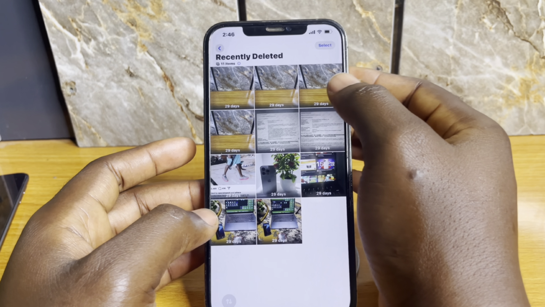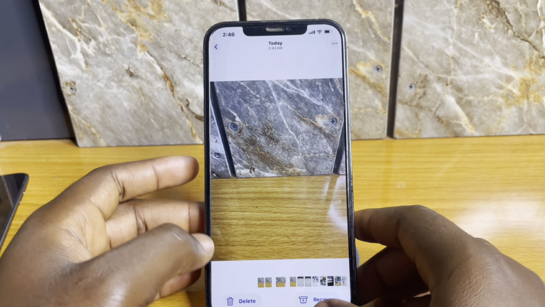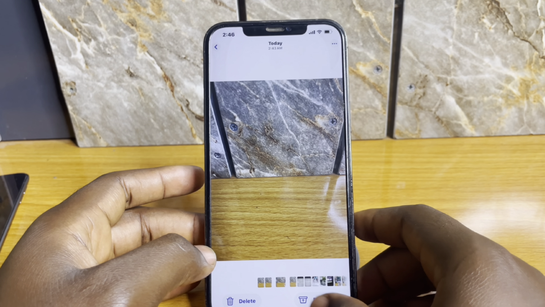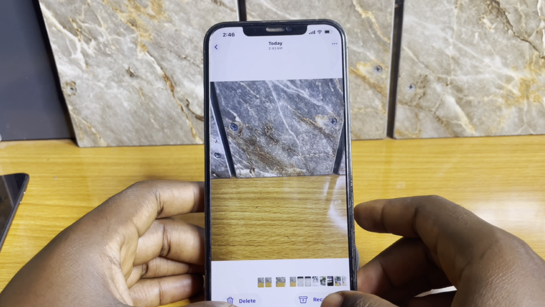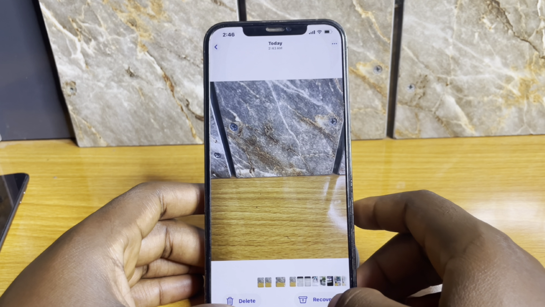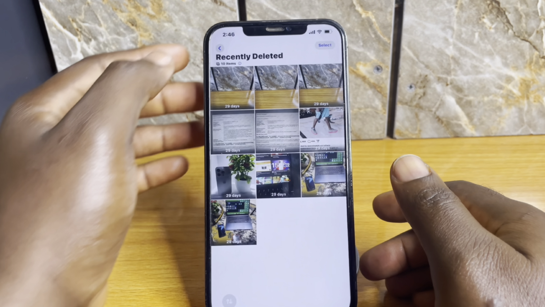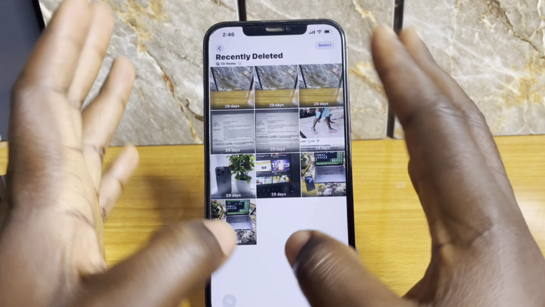Now if you want to recover this picture, just tap on it. If you look below here, you see delete and recover. If you click on delete, it will delete forever from your iPhone. If you click on recover, it will ask you to recover the photo. Now it has recovered.